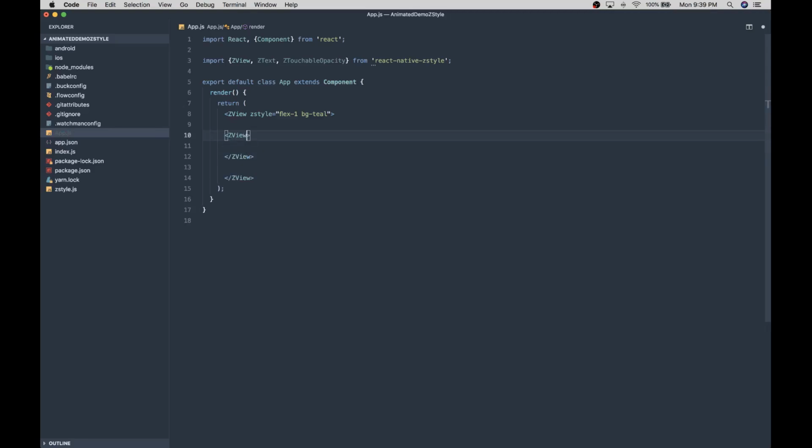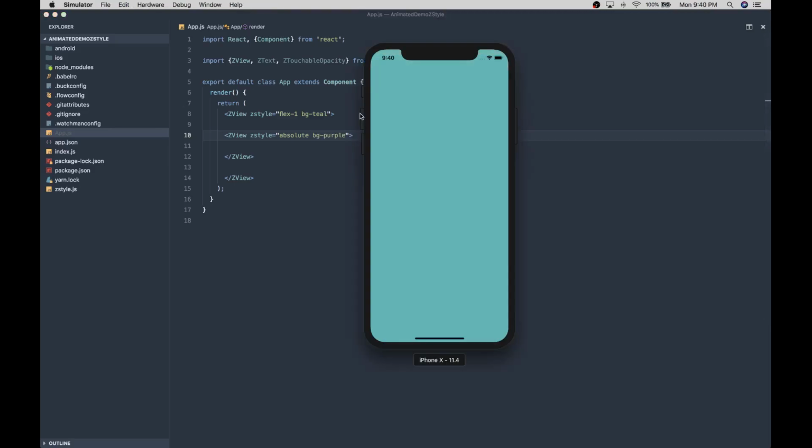So a model should appear on the top of the initial screen. So by definition, it should be absolute. So we see nothing for now, which is normal. Putting the background with a purple color. Again, the purple is coming from the config style, the config file.